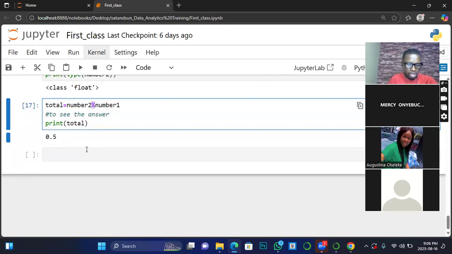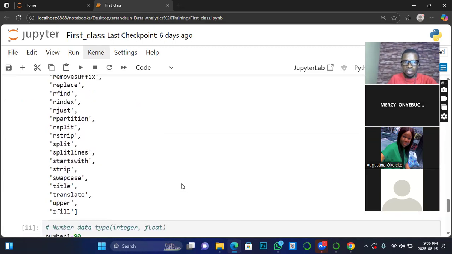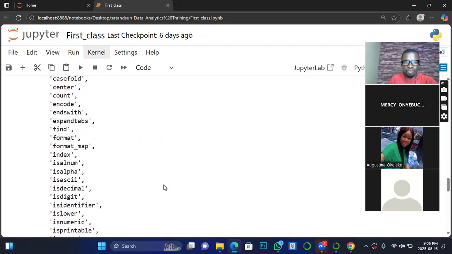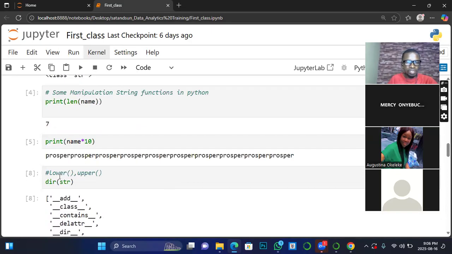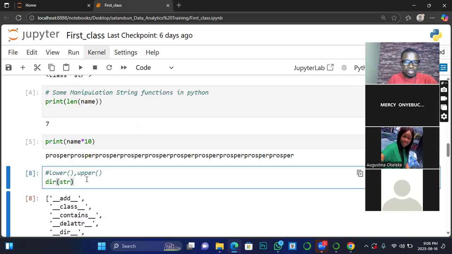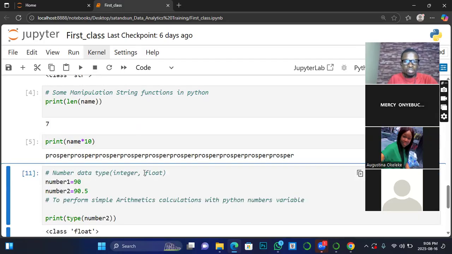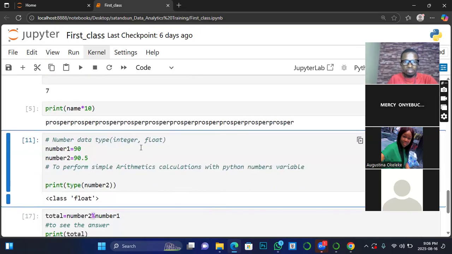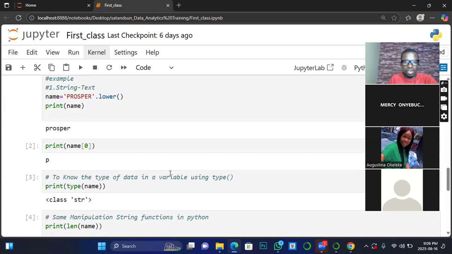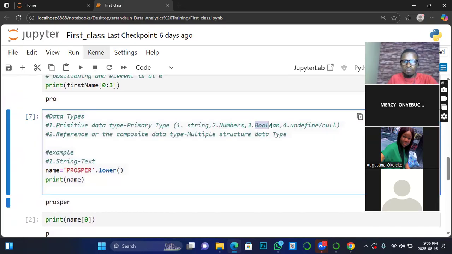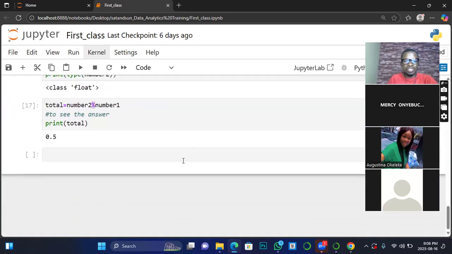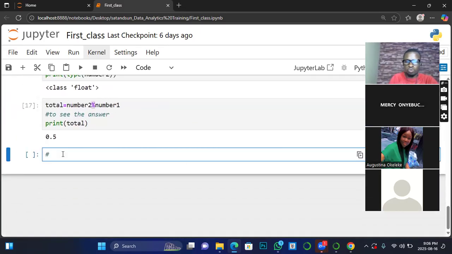Now, let's talk about another type of data, which is called Boolean. We are still under the primitive data type. I think I need to remove this line. Just press escape and D 2 times. Now, let's talk about the Boolean as another type of Python basic data type. Every Python programmer is expected to understand all these data types because we work with them when programming with Python.